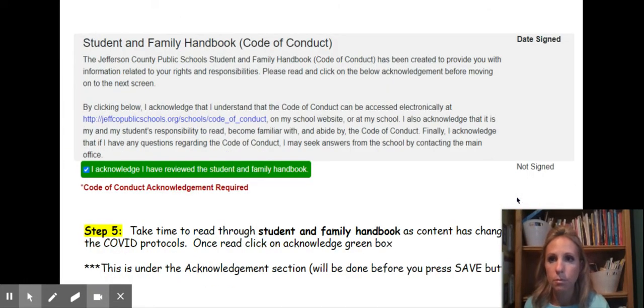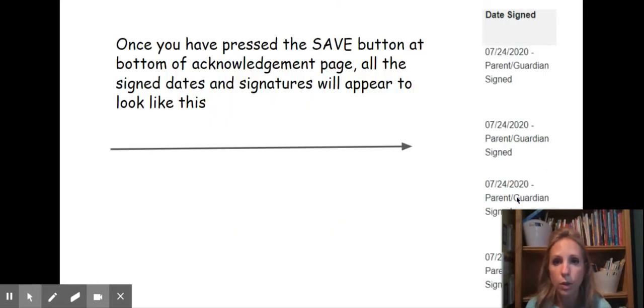The Student and Family Handbook is a part of the agreement section. You do have to acknowledge it at this time. However, we do want families to take the time to read that Student and Family Handbook as there are new pieces tied to COVID. If you can't get it done now and want to just complete this process, please make sure to refer back to that handbook at a later date. Finally, when you are all done with all of the acknowledgement sections and have pressed save, that's when the signature lines will appear saying that you have completed that part.